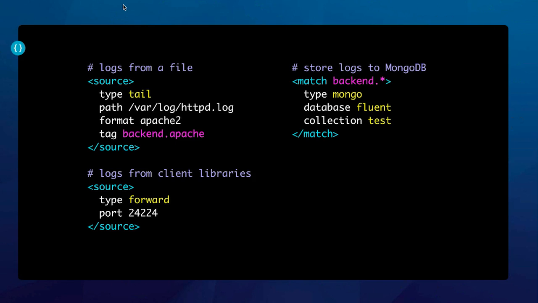Now, if you remember our tag backend Apache, you'll see that there's a match backend star, so a little regular expression there. That's saying, okay, the stuff that's routed to backend Apache is going to be matched to our backend star, and it's going to go to our MongoDB. So we're sending it to Mongo. So our output plugin is type Mongo. Our database is going to be called Fluent, and our MongoDB collection is called Test.